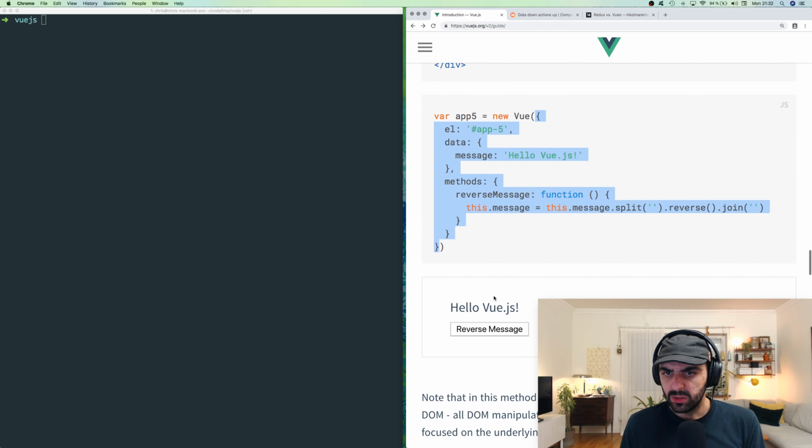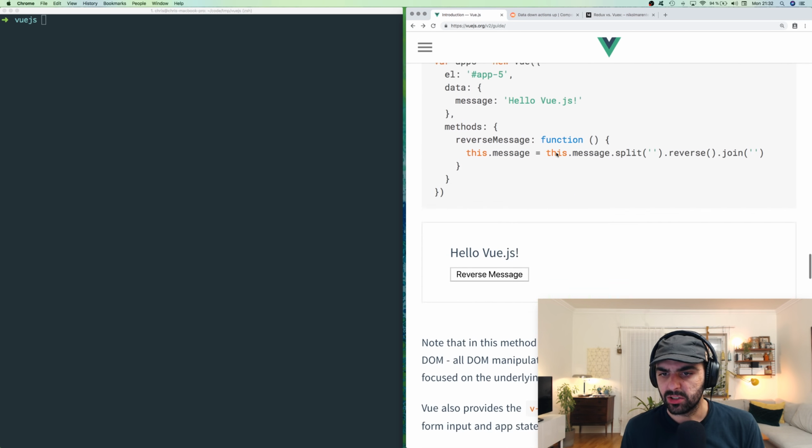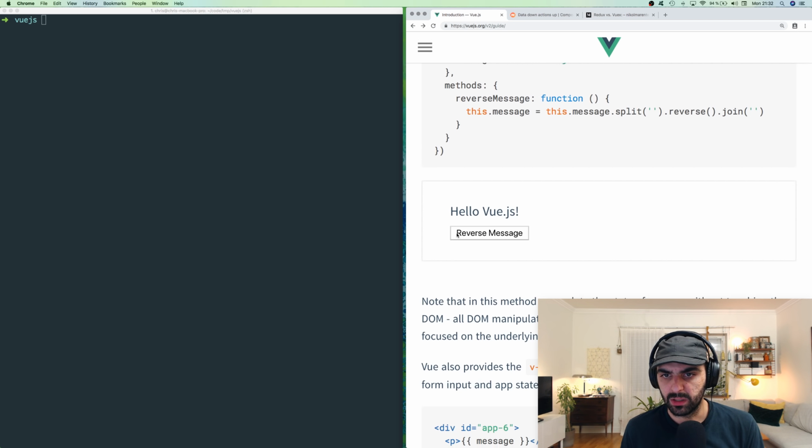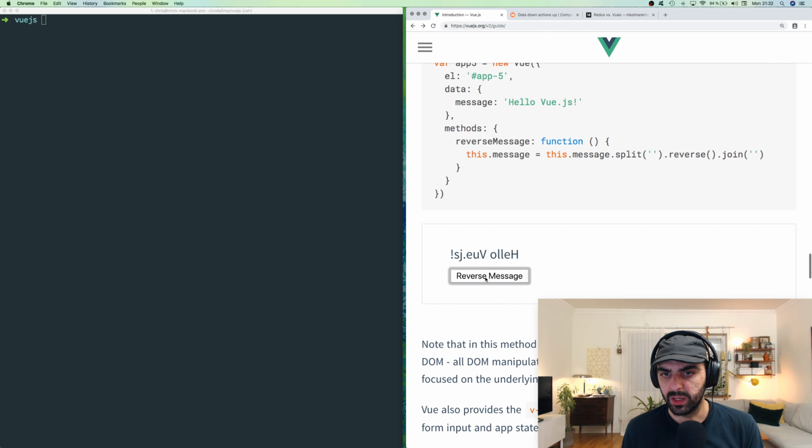And you can see the method is called reverseMessage here, and it's clearly then called reverseMessage here in the template as well. Actually, they have an example here, so let's just click that. We'll click this button here that says reverse message, and you can see that we get the string backwards, right? So this is why they were having this message as well. So we can click that and it just reverses back and forth.